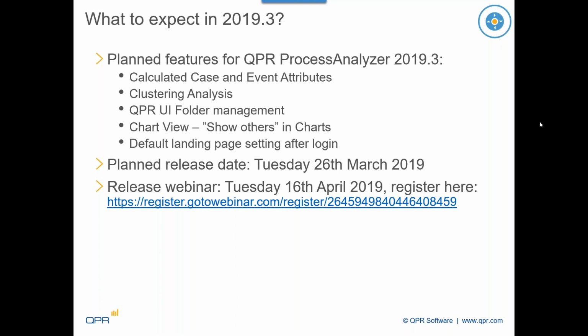And as the last thing, default landing page. Currently when you log into QPR Process Analyzer, it will go to your workspace screen. If you have a certain landing page that the user should go to by default, then in the next release that can be configured by administrators. The users will go right away to that landing page or navigation page or dashboard, and it makes it much easier to use the system when you are directly in the desired location. But yeah, that was a quick introduction to the next release features.